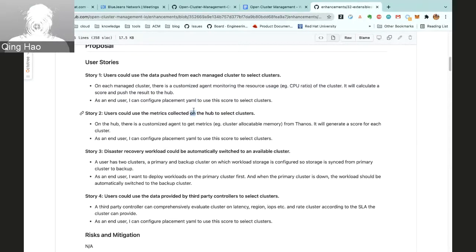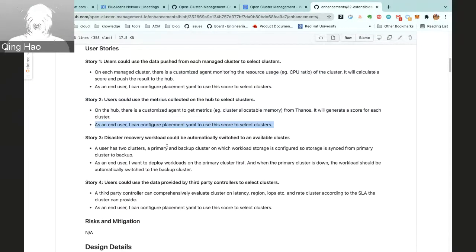Then, as an end user, I can configure my placement YAML to use this score to select clusters. Story 2 is a bit different: users could use the metrics collected on the hub to select clusters, while in story 1 the data is pushed from each managed cluster. On the hub, there is a customized agent to get metrics from the clusters. It can generate a score for each managed cluster. And as an end user, I can configure my placement to use this score to select clusters.